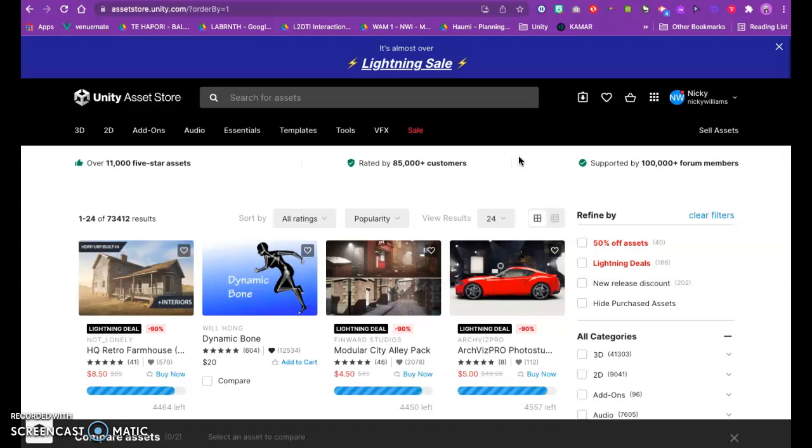So we are 4 weeks in, and so far what we should have is what I'm going to show you. Okay, so firstly I want you to go to assetstore.unity.com up the top here, assetstore.unity.com. All right, and you should open up the asset store here.